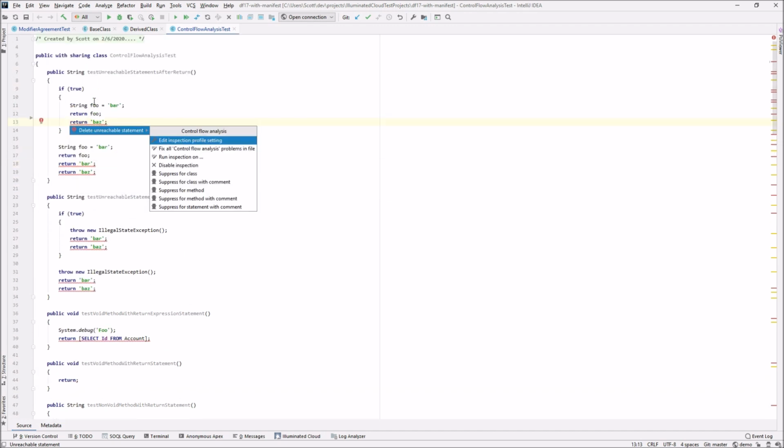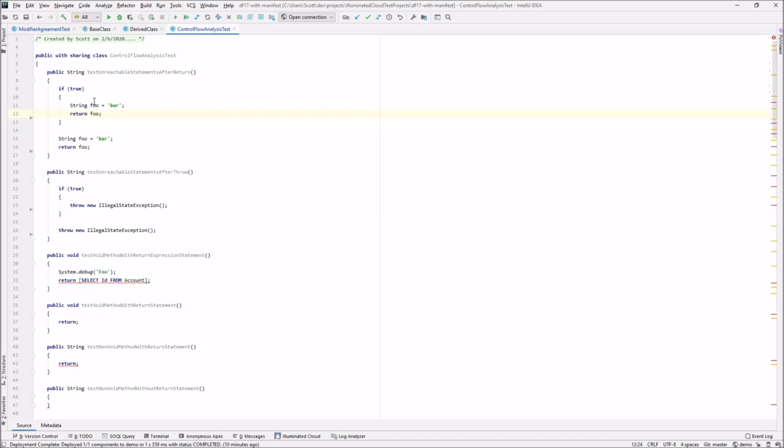And you can also run these in bulk. So I'm going to run this fix for all the problems in the current file. And as you can see, they're all gone. And now we can move on to the next class of problems.